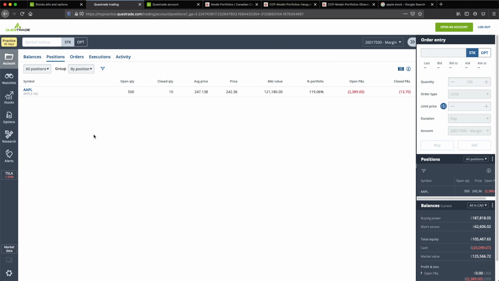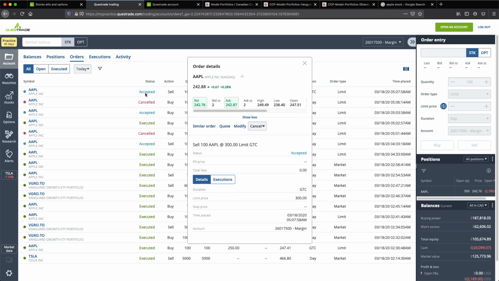You can also modify or cancel your trades that have not been executed by going to orders and pressing modify or cancel as needed.